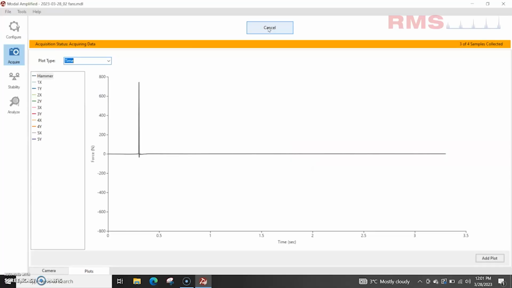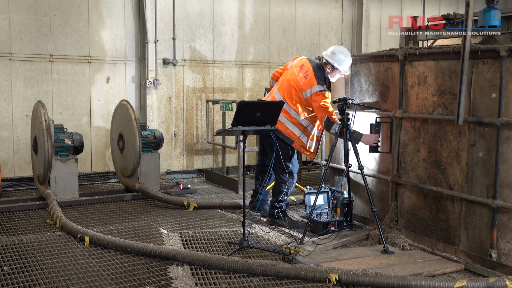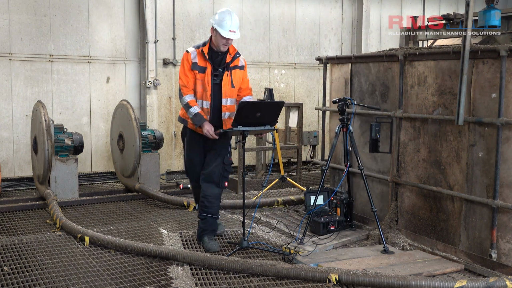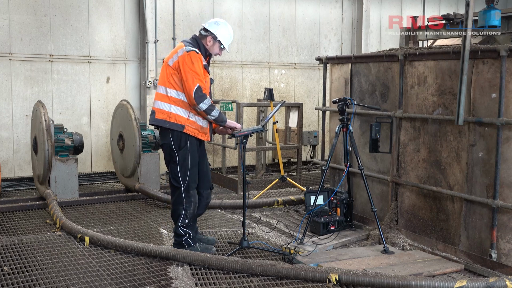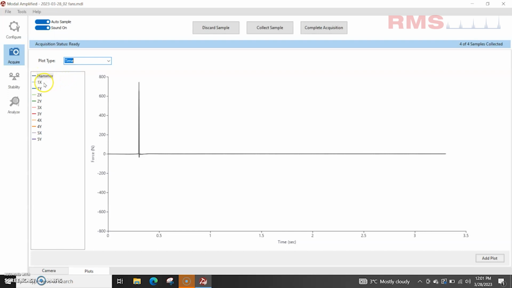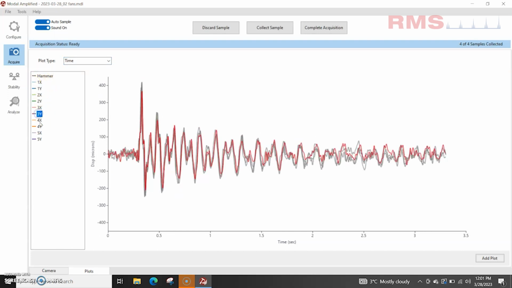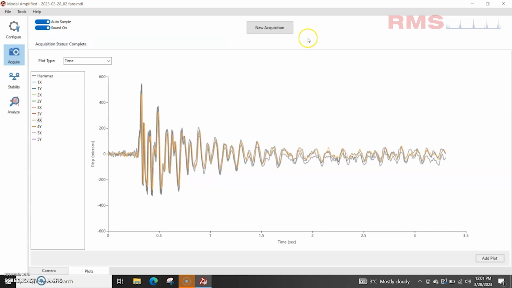I think that'll be it. And you get a little different tone there. So finish with that, I'll save my lights. Okay, let's turn that off. Right, so we can see here the hammer strikes, and then we can actually look at the responses from the measurement points. So I'm going to complete that acquisition there.